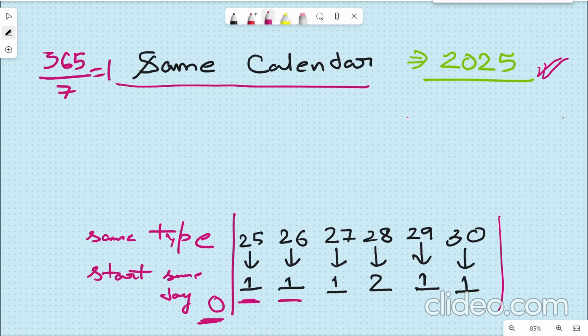Similarly, in case of 2026, I will get 1. 2027, again I will get 1. 2028, which is a leap year, I will get remainder 2. That means the calendar will get shifted by 2 days. Similarly for 2029 and onwards. Once I add these remainders, and when the sum of the remainders comes out to be 7 or 14 or 21, then the next year coming will have the same calendar as 2025. I hope you are able to understand this.